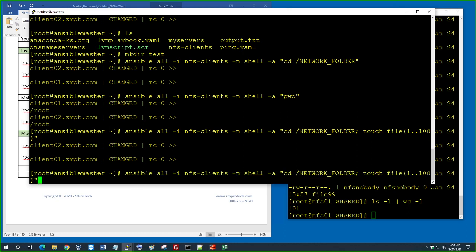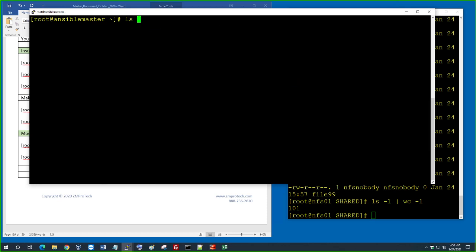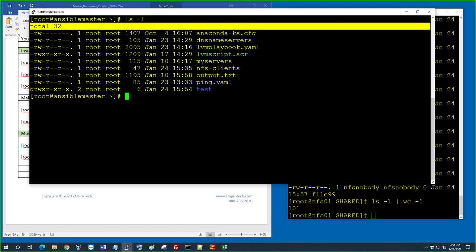Why is there 101? The ls output, when you do the ls here, this part is also considered a line. Oh, okay. Oh, yeah, because you did work. So you have a working NFS server here.